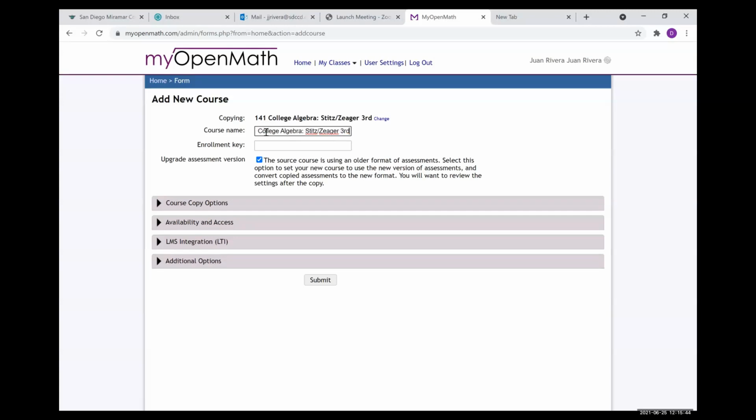Or that's good. I usually give it a semester just to know which semester I used it last. Yeah, that would be a good idea. Yeah, Fall 21. And usually I add my last name just to make sure that they know they're in the right place. Yeah, there's no enrollment key because you're not going to ask students to enroll in it.